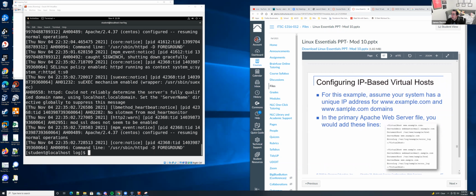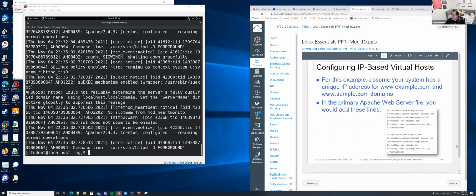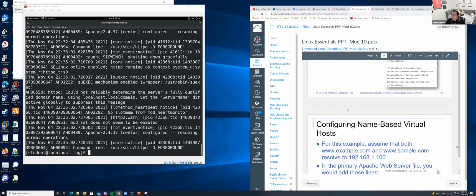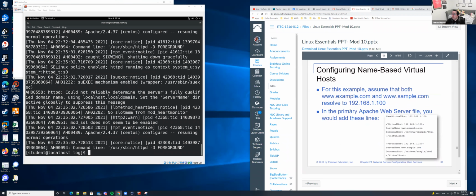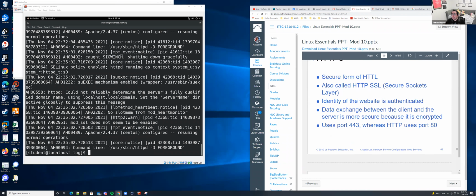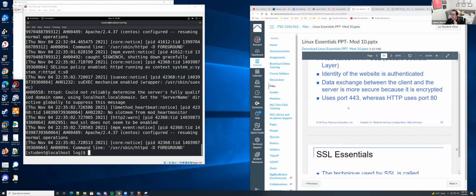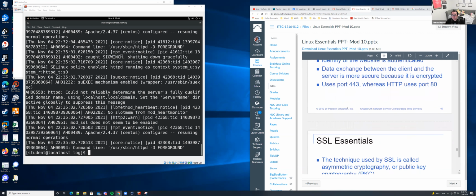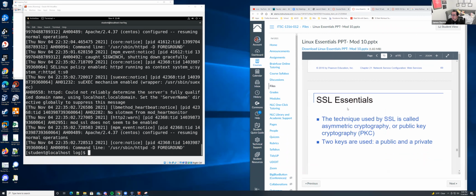This stuff right here, you can also do this in the Apache web server file. Again, this is a little bit more advanced. We're not going to talk about it too much, but you can set that up in the configuration file. You can also have HTTPS in there too. So if you want to use 443 instead of using 80 for HTTP, you can.